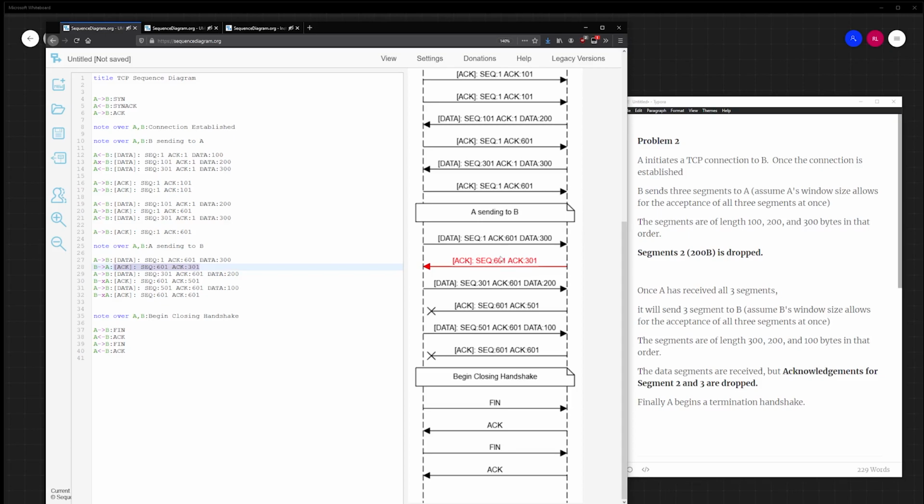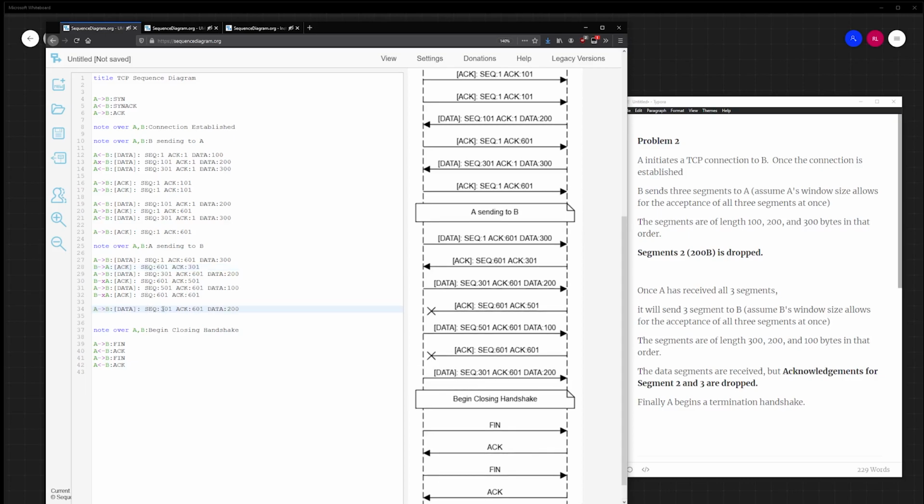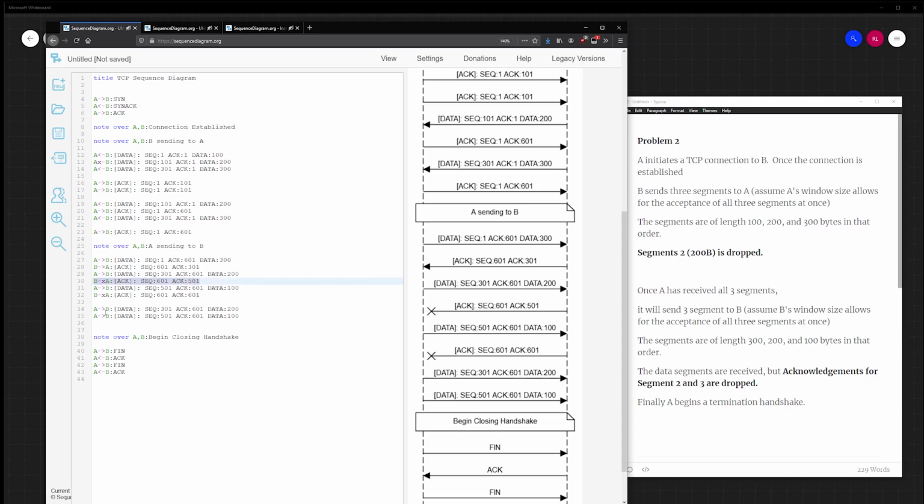The last segment that was acknowledged in this case is this one, sequence number 601, acknowledgement 301. So it's going to retransmit after this. It's going to start from sequence number 301 because this is the next expected sequence number that A understands. It's going to send both this segment and the other segments. And then we're going to get acknowledgements back for each of these.